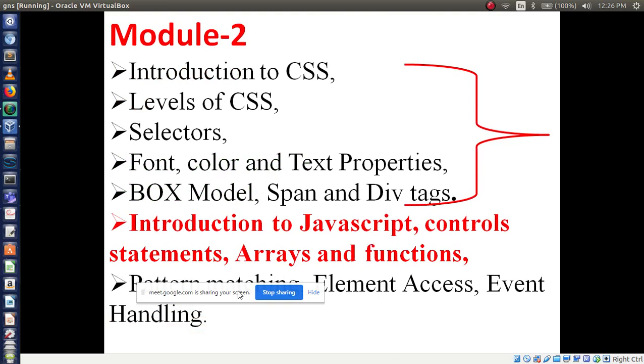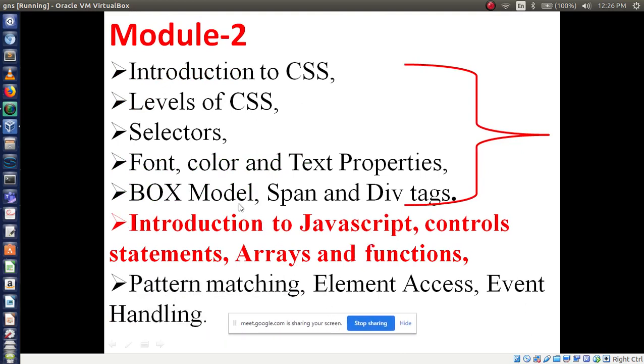Now we will move on to the next concept. We have discussed in the second module the introduction to CSS and levels of CSS, selectors, and we have seen various properties of font and color and text properties, and we have also seen the box model, then span, then div tag. Right, now the next concept, a very interesting and attractive topic, is JavaScript. In JavaScript we are going to learn about controls, statements, arrays and functions, then pattern matching, how to access those elements, and how to handle events.